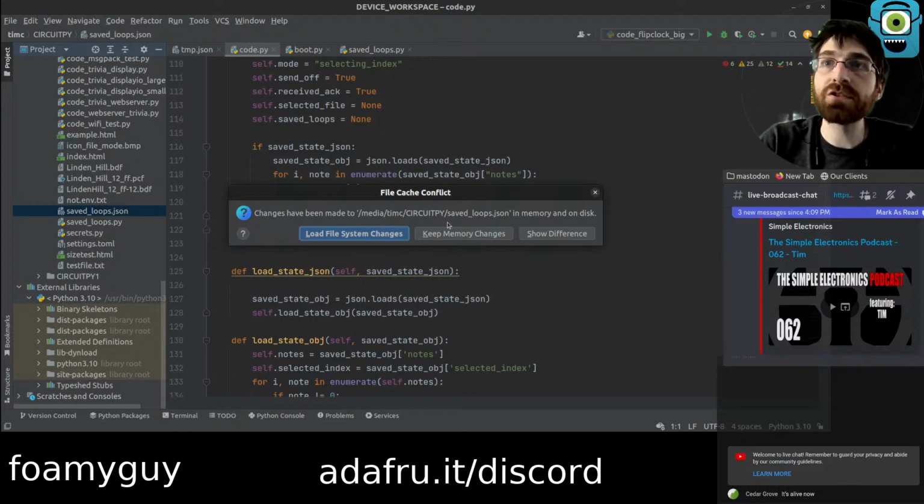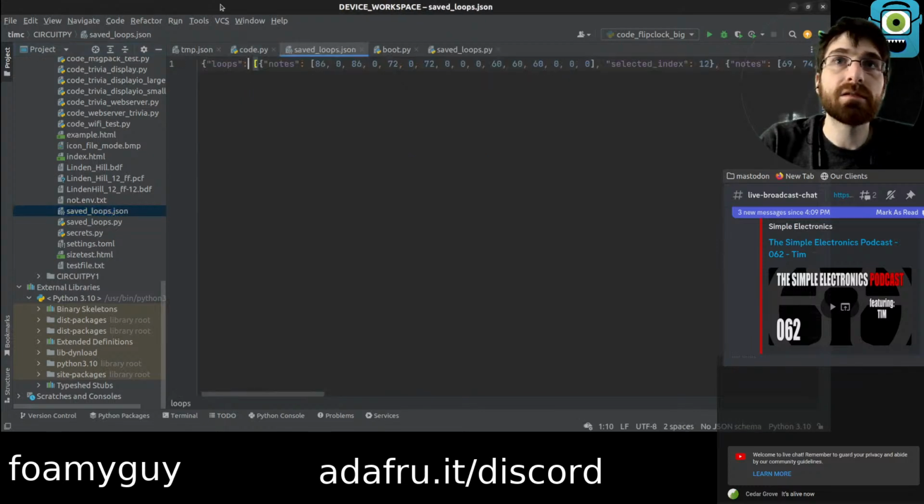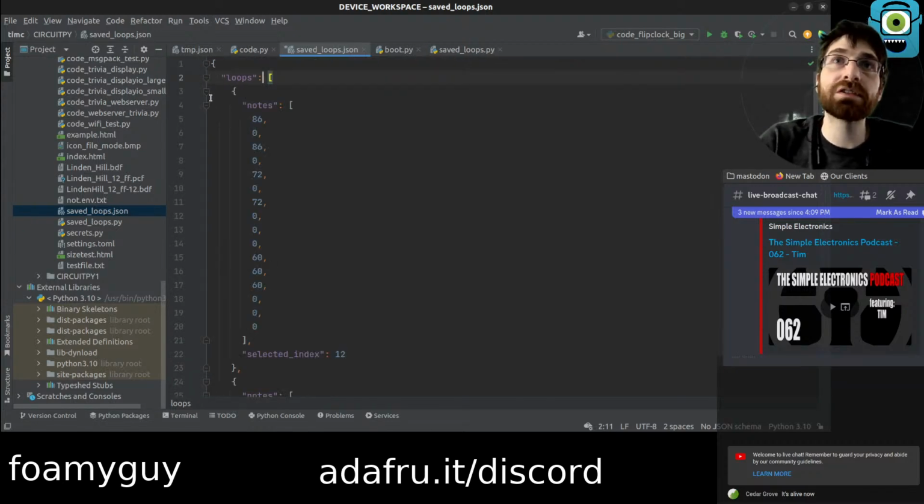Okay, so this changed. We want to load the one from the disk, which means what? Load in memory and on disk. We want the one from the disk. Why do these buttons not have disk and memory? Load file system? There we go. So we should theoretically now have an extra one of these loop objects. The very last one should be our new loop.